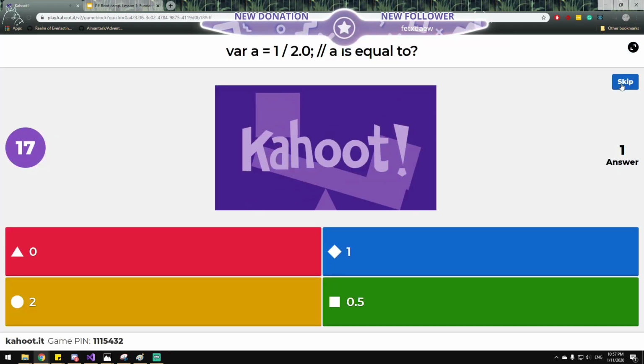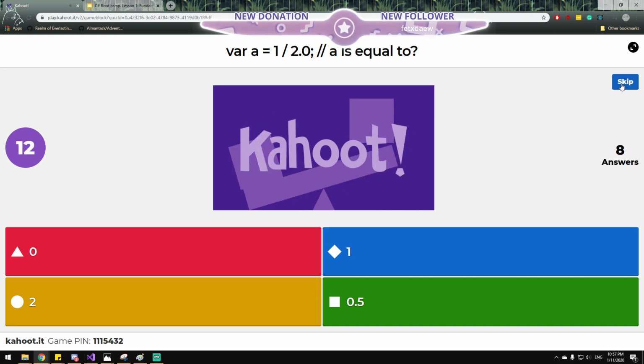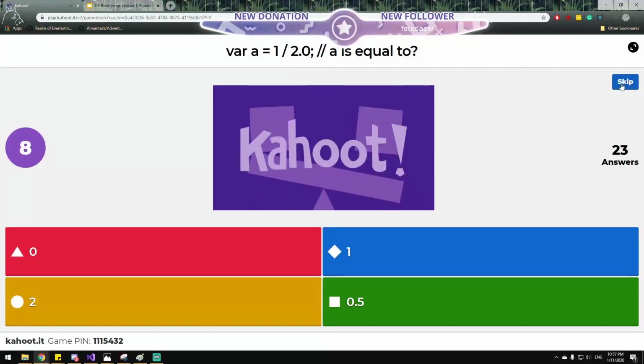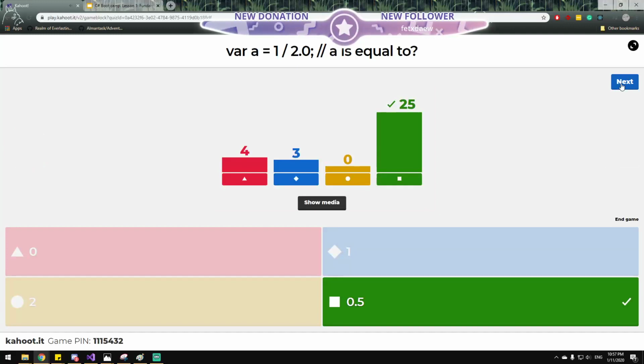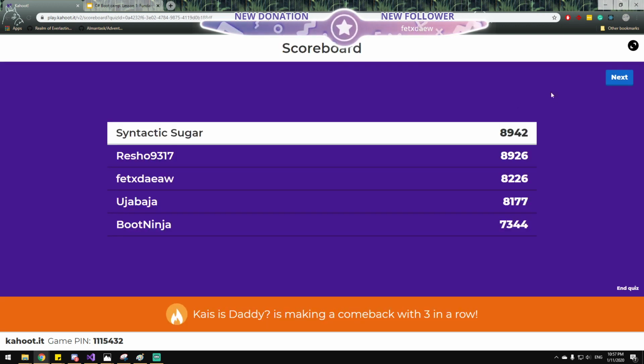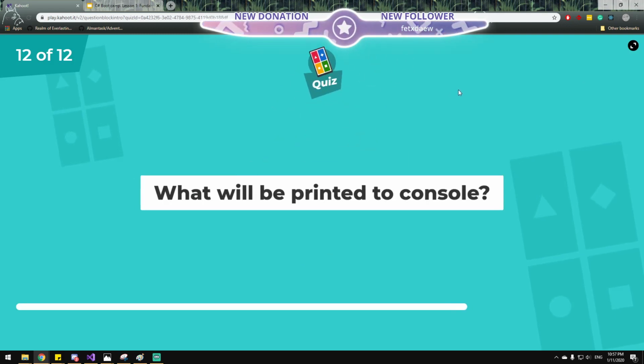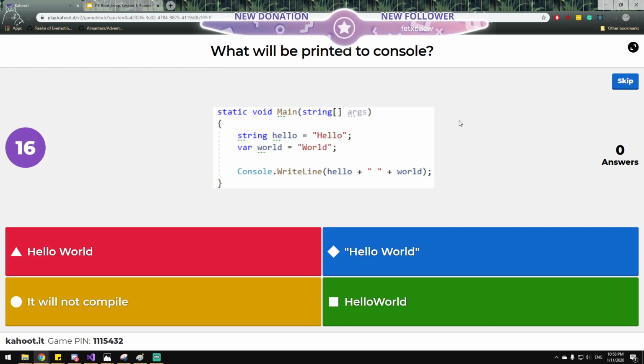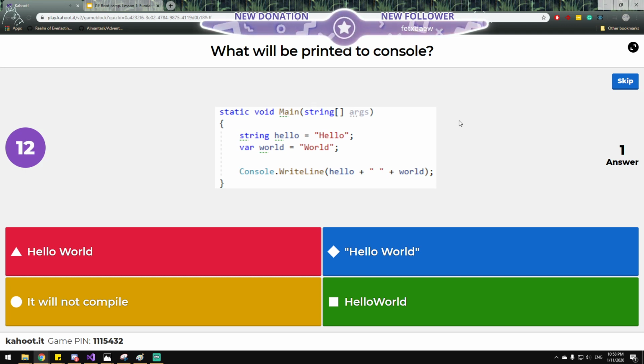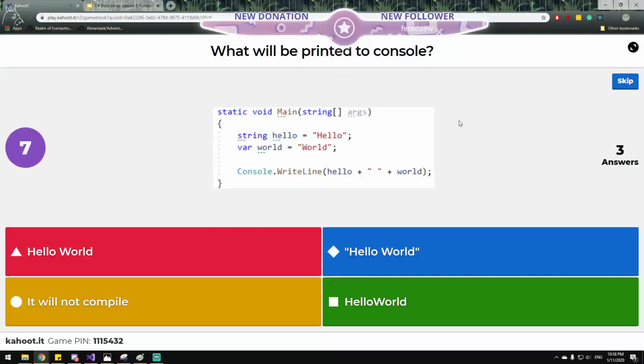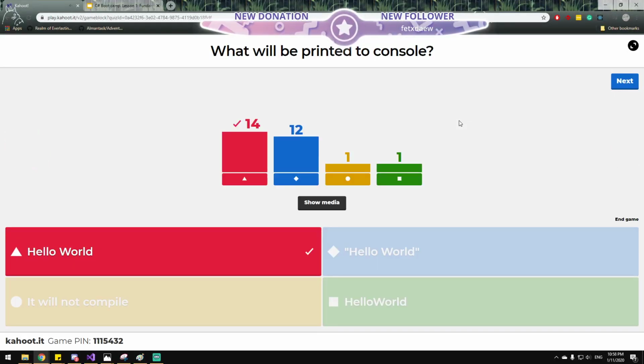Var A is 1 divided from 2.0. What is A equal to? Yeah, double the time. Awesome. 7 people who answered wrong, please read up. What will be printed to console? We have hello and world as variables, and we add the variables together. In the console, it gets printed as text, not a string. We'll see just text, so that's a trick question. And 12 people who selected hello world, well, we won't see the quotation marks because that's just for a variable.